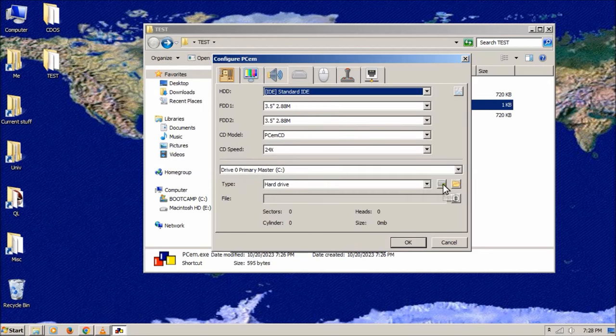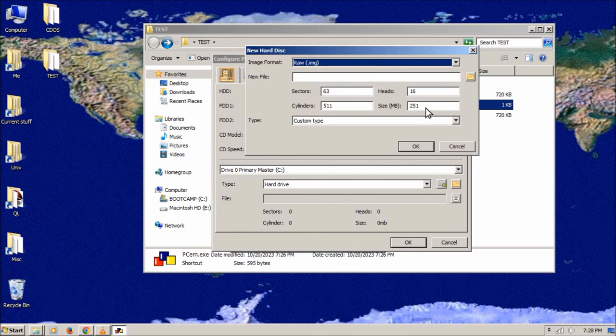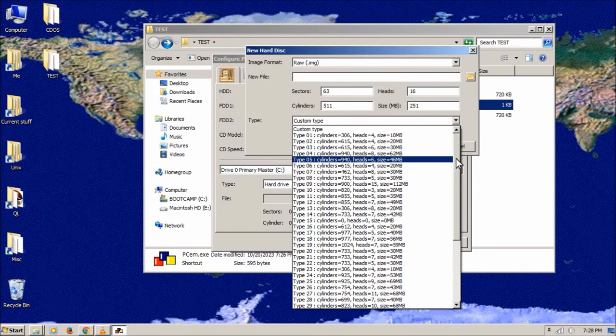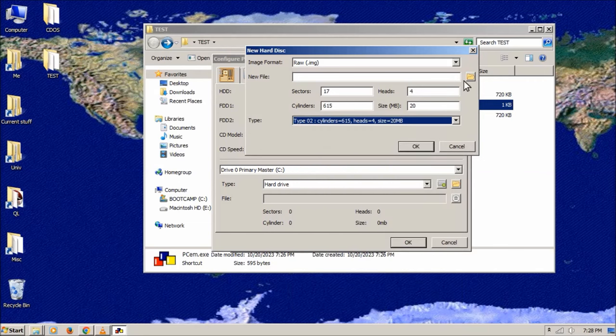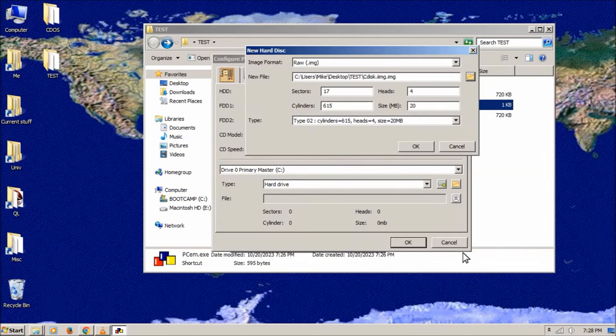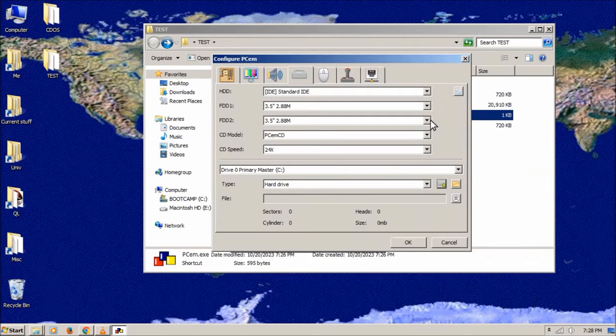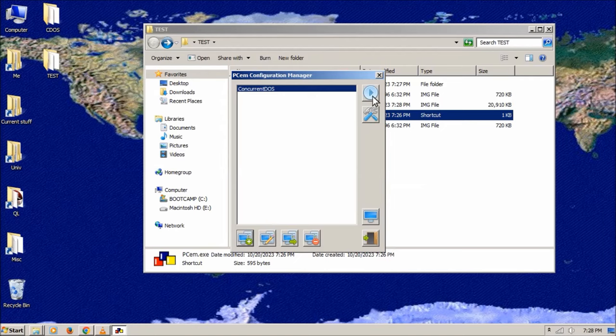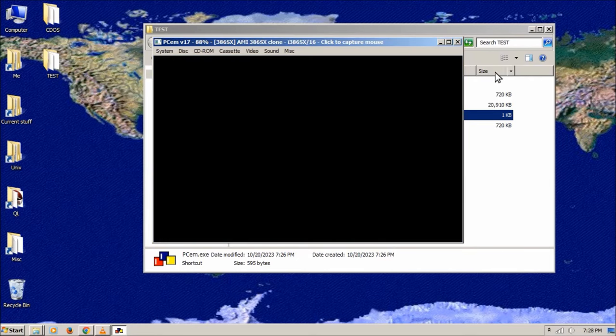I want to create a hard disk. So I'm going to do a new hard disk. I'm going to first choose, so there's 46 types. I'm going to choose a second one, which is 20 meg. And then I'm going to choose where to put it. It's already in the test. I'm going to call it cdisk.img. And that's it. You're done. It created it. You can start up the emulator.